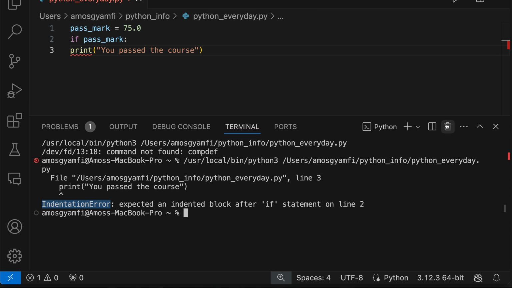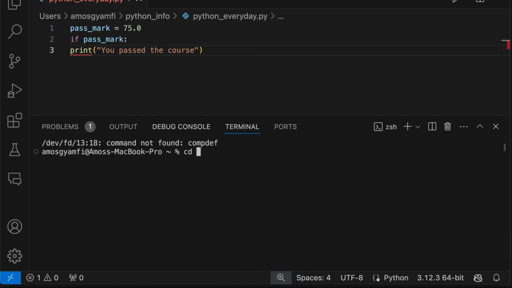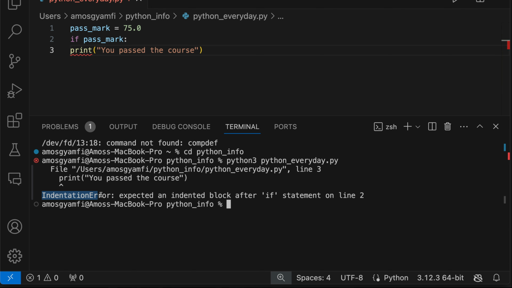So let's kill the terminal and also run it another way. To bring the terminal again, we can press Ctrl and backtick. Then I will cd into the directory where I have this file. To run the Python file, I can write python3 and then the file name since I'm using Mac. You can see here we get the same error as previously. So let's kill the terminal again.